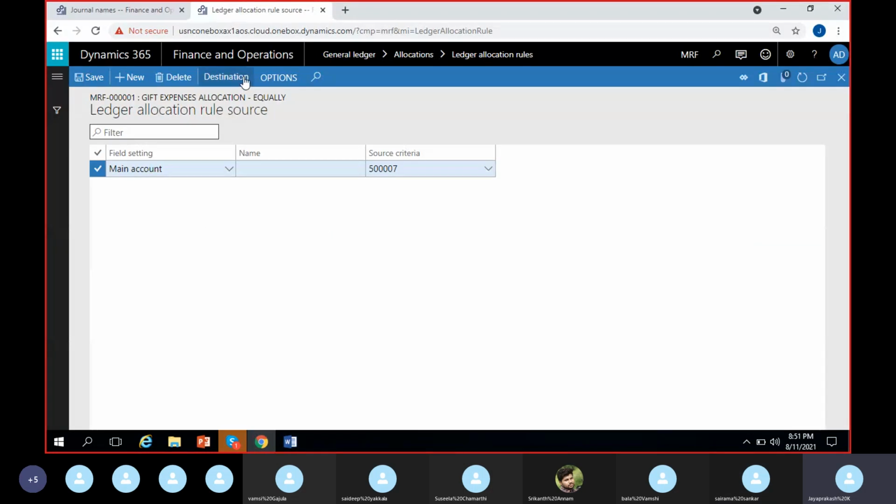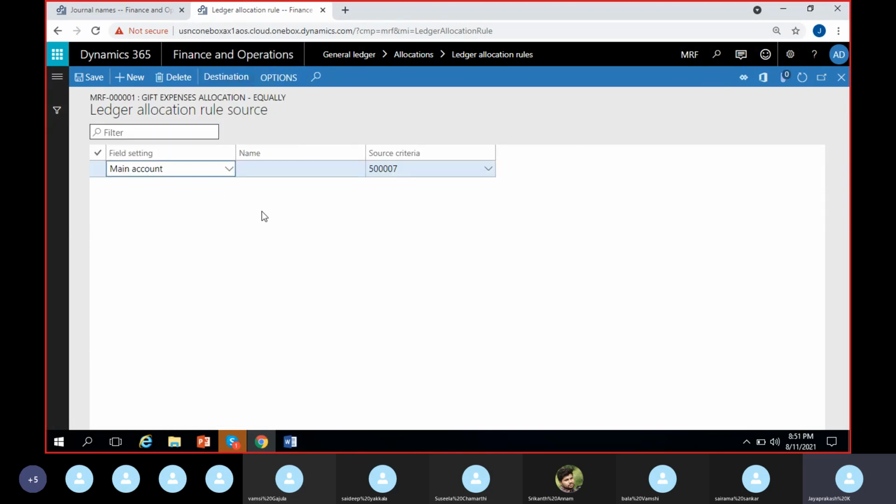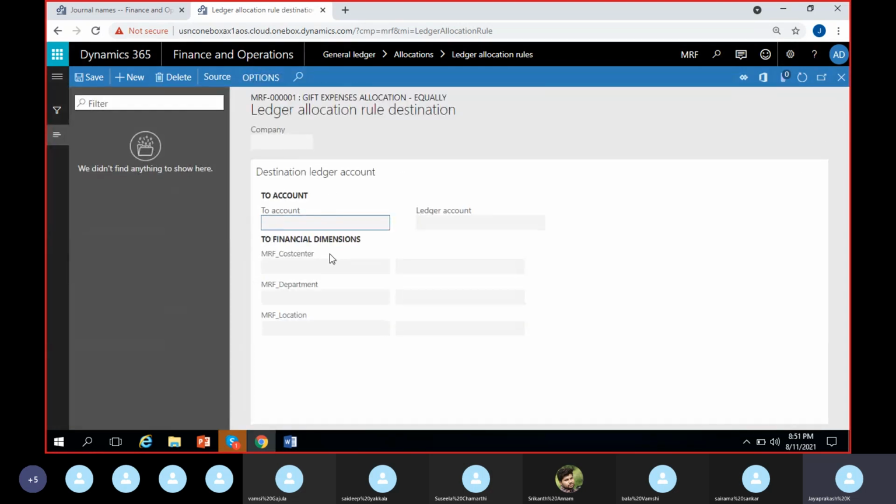Then I'll go for destination. I can either click on destination here or I can go back and click it here. Anywhere I can go. I can go to source, first give a source, then click on destination, or I can give source and come back and click on destination. It will take me to the same page. Here the destination is empty. So I have to guide the system how to allocate or how it has to take the destinations. So I'll click new.